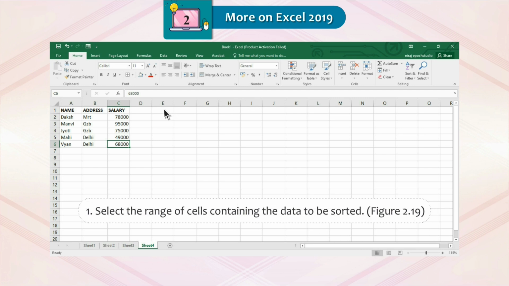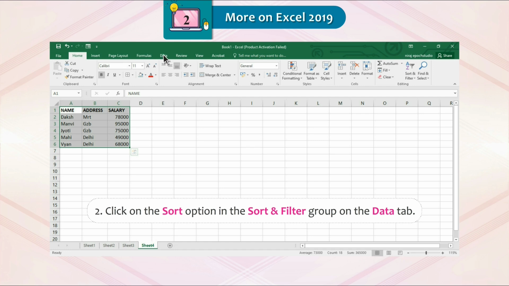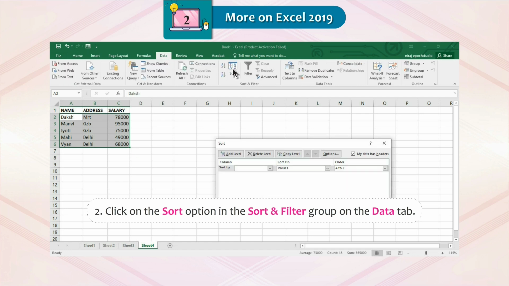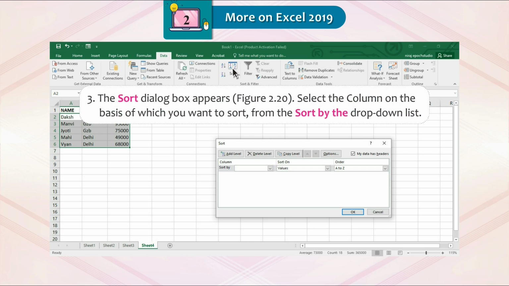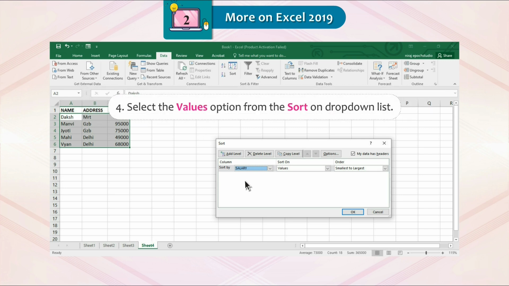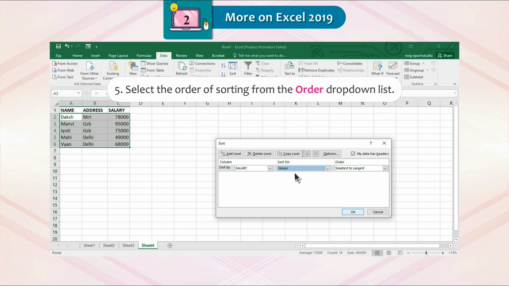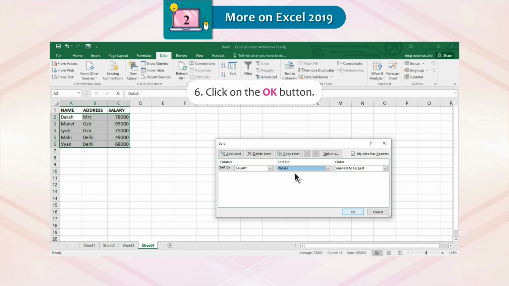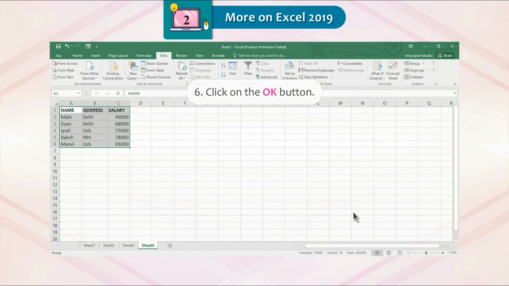1. Select the range of cells containing the data to be sorted. Figure 2.19. 2. Click on the Sort option in the Sort and Filter group on the Data tab. The Sort dialog box appears. Figure 2.20. 3. Select the column on the basis of which you want to sort from the Sort by drop-down list. 4. Select the Values option from the Sort on drop-down list. 5. Select the order of sorting from the Order drop-down list. 6. Click on the OK button.